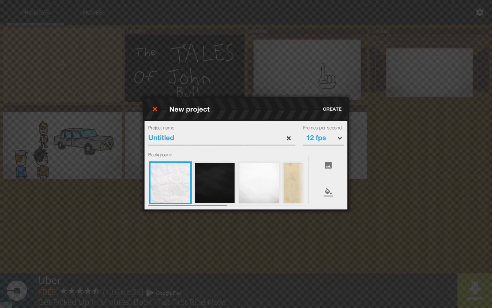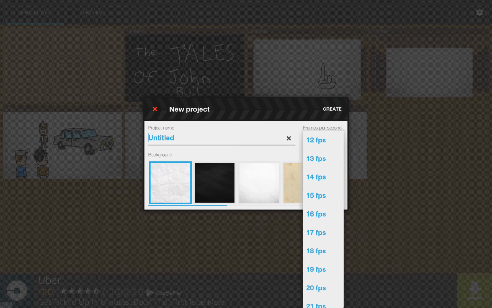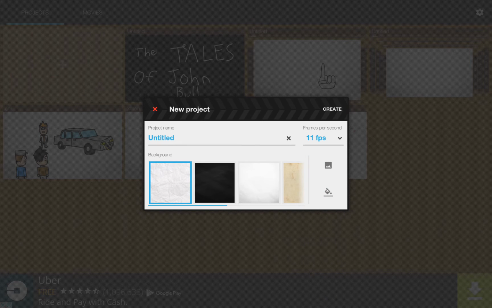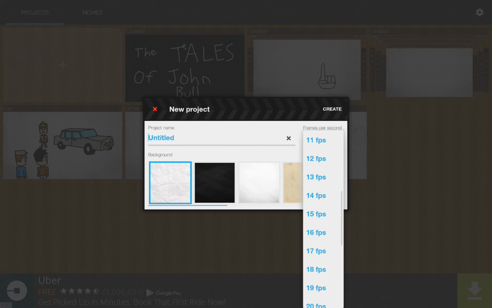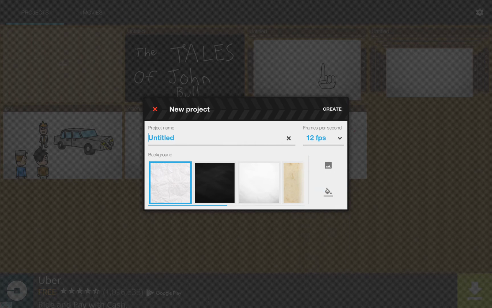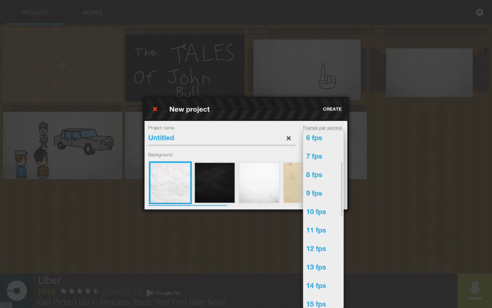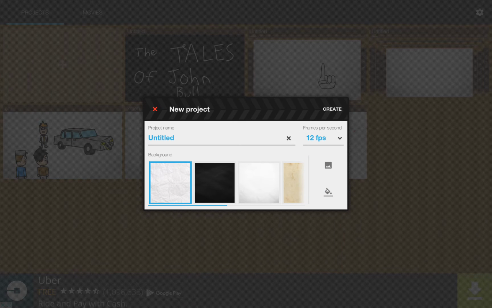So we have 20 frames. Basically, here's the basic frame rate. FlipaClip will show you 12, but you can actually choose a different frame rate. I mostly use 11 for pretty long animation. I use 12 frames per second for smooth but short animation. Sometimes I use 2 frames per second for a minute-long animation. We're just going to use 12 now.